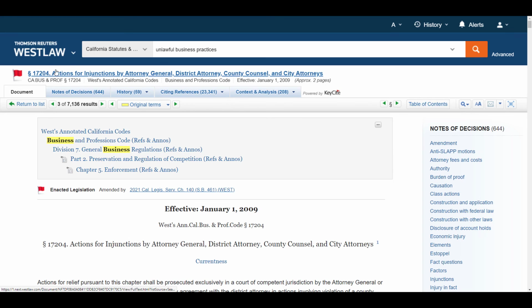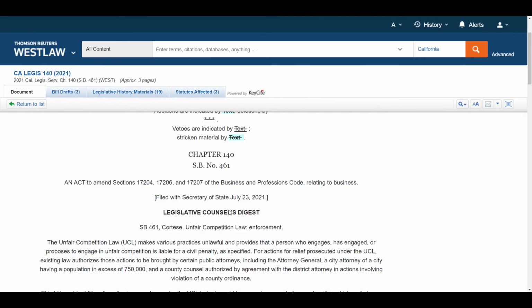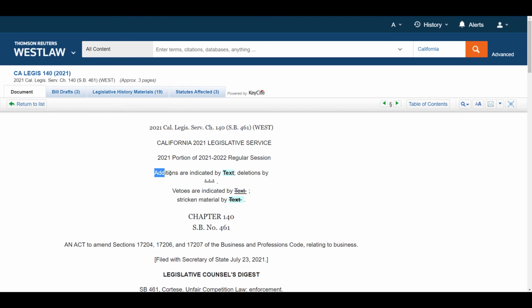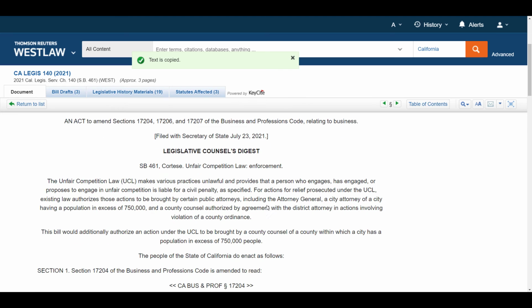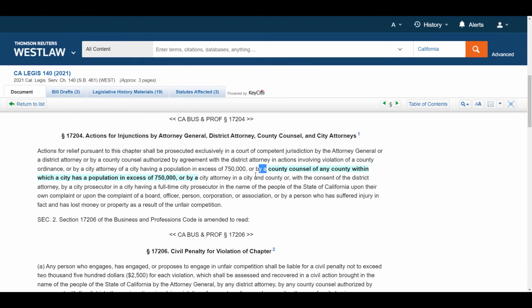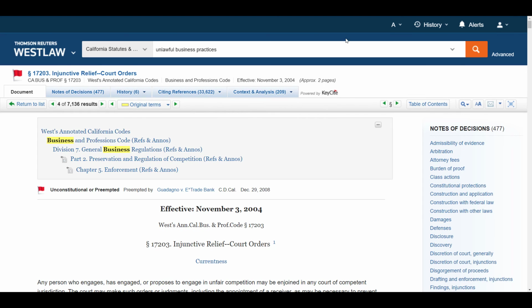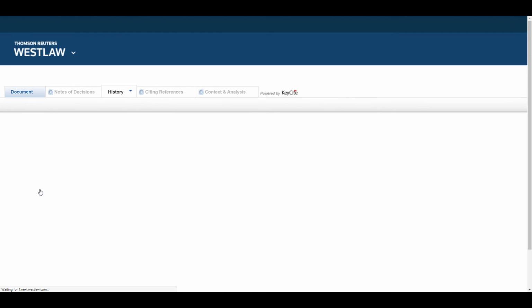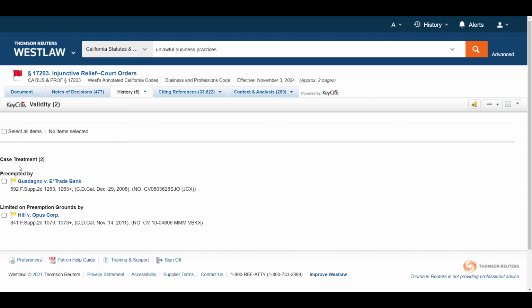So for example, this is section 17204. This explains that additions are indicated by text highlighted in blue and stricken materials by blue highlighted text with a strikethrough. So you can see here that this blue language has been added by this legislation. Let's look at another one. Here's another one that's been labeled unconstitutional or preempted. And if you click on the flag, you'll see another view that lists materials that have affected the validity of the statute.